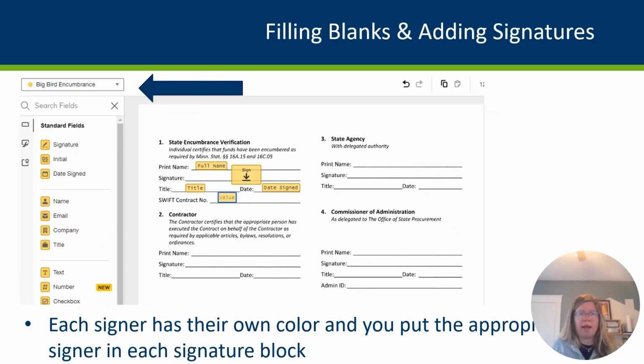This is how you add signatures to your document and fill in blanks throughout your DocuSign envelope. On the left side, you see fields. You can add those fields to places throughout the DocuSign envelope. For our purposes, we are focusing on the signature page. This one is set for the encumbrance signature.